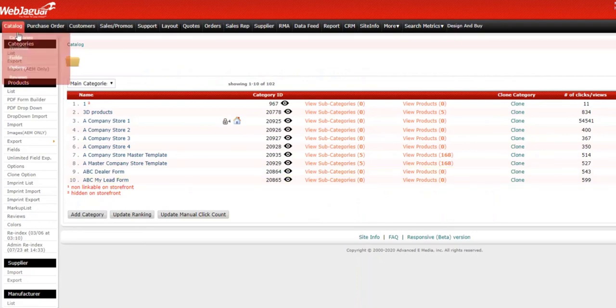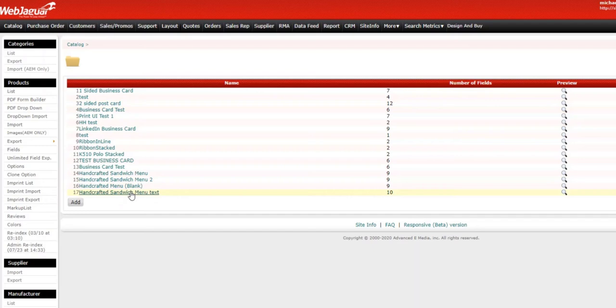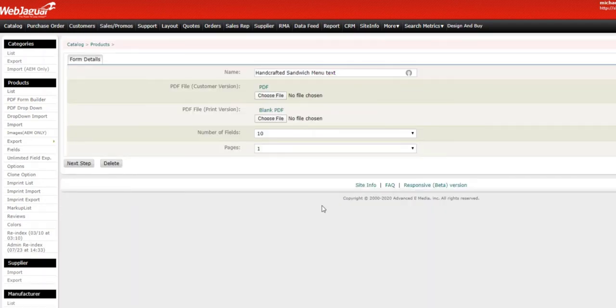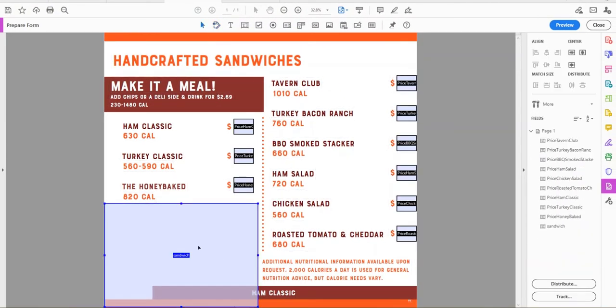Okay, for the third step, we've logged into the admin. I'm going to click PDF form builder. Here I'm going to take you to one that I've already set up, and this is the one that we had where we changed out the image of the sandwich. So this will be our 10th field. Over to the right we have all of our fields, and that's a total of 10.